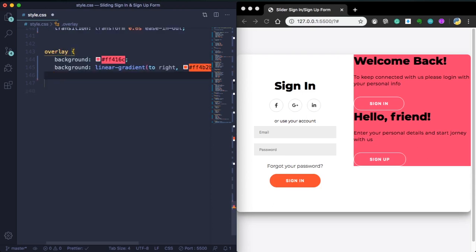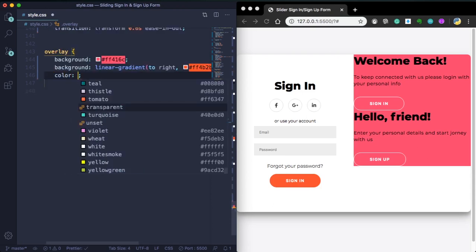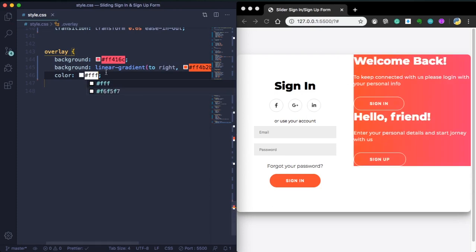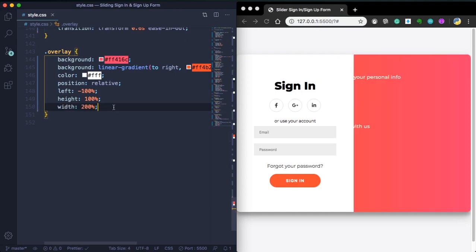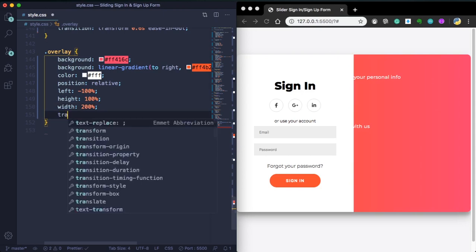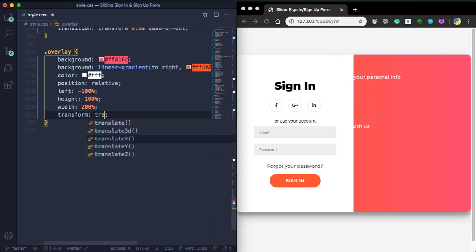For the text, let's choose a color of white. Position here is going to be relative. Left, let's give it minus 100%. Height 100%. And width 200%, taking the full width of the main container. Let's add a transition property here, a transform property here.